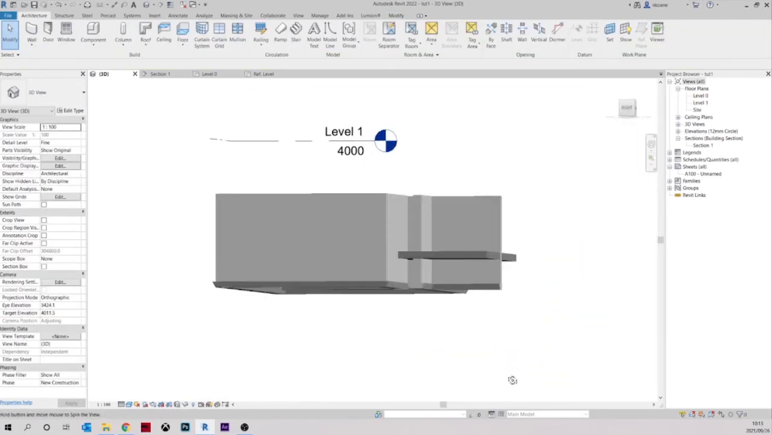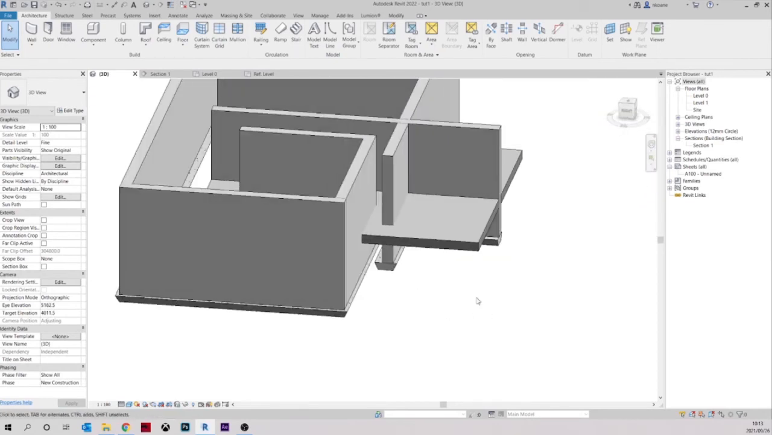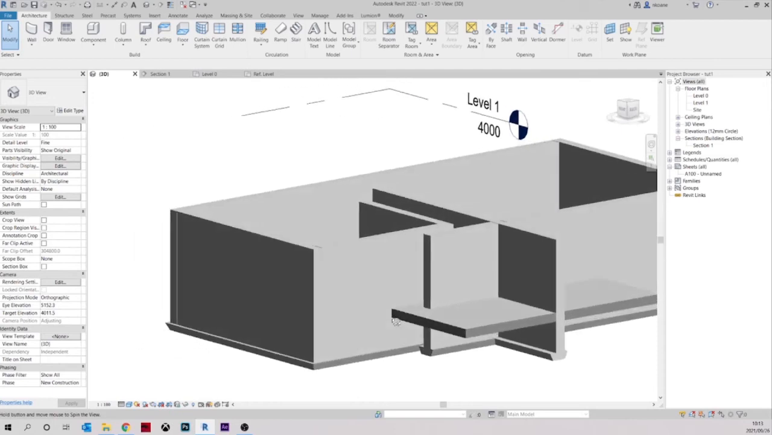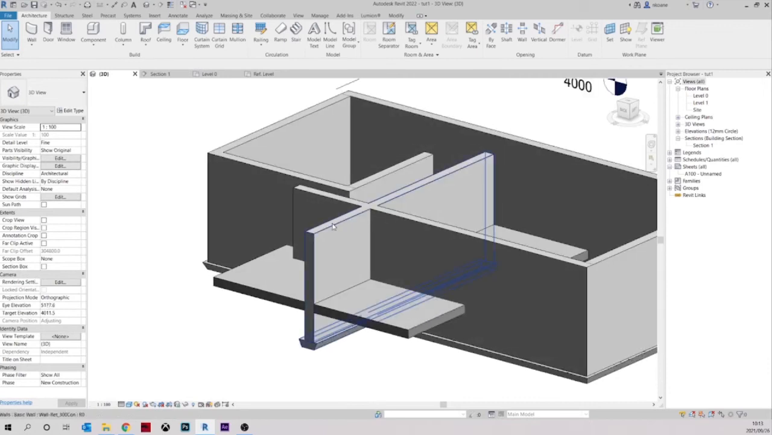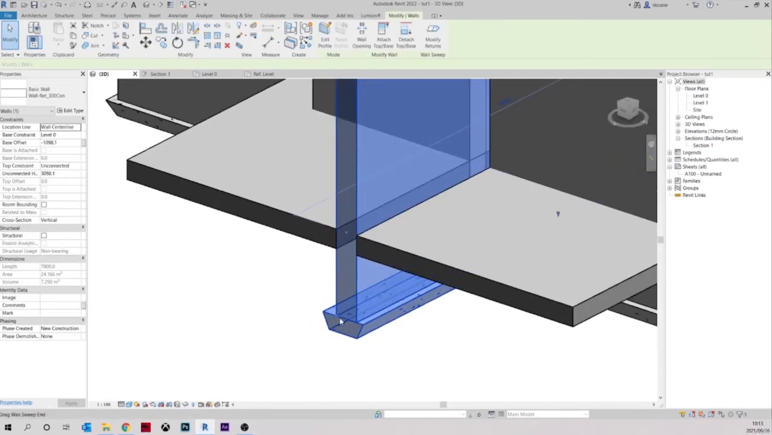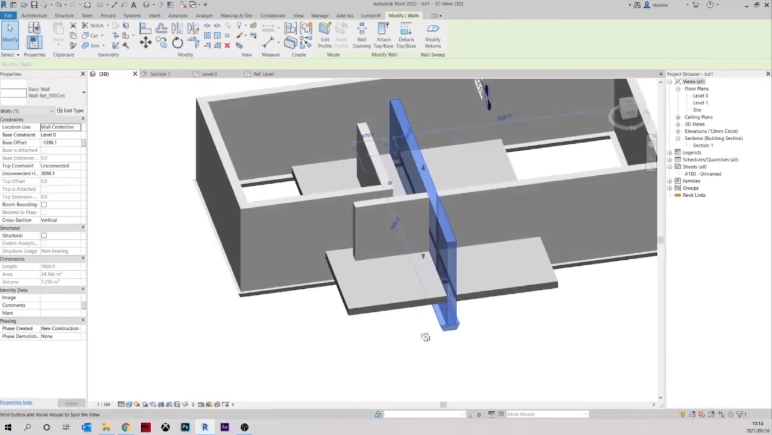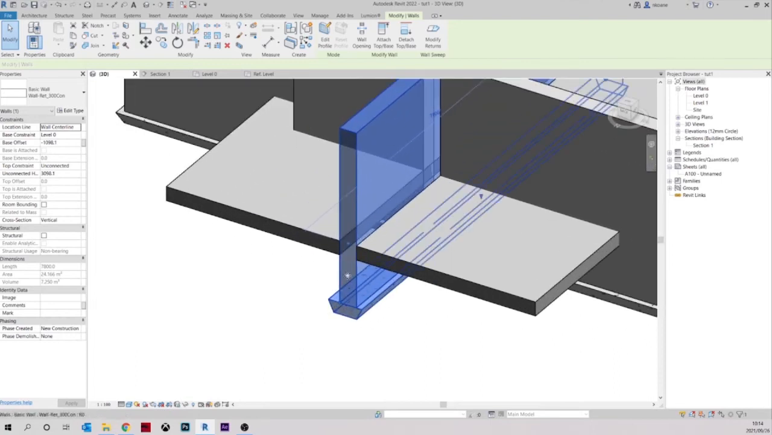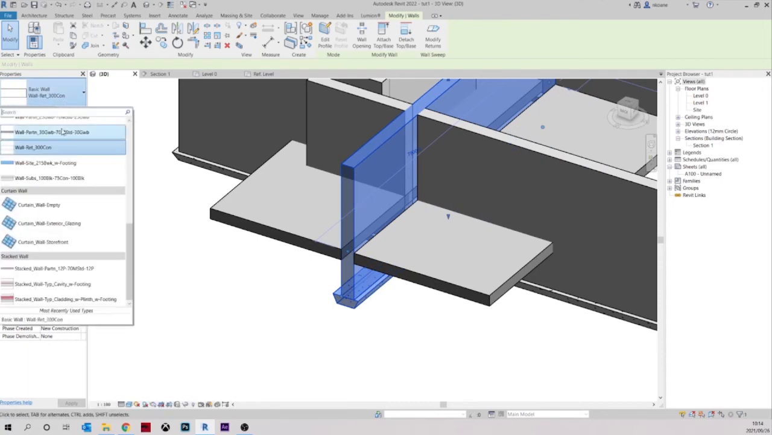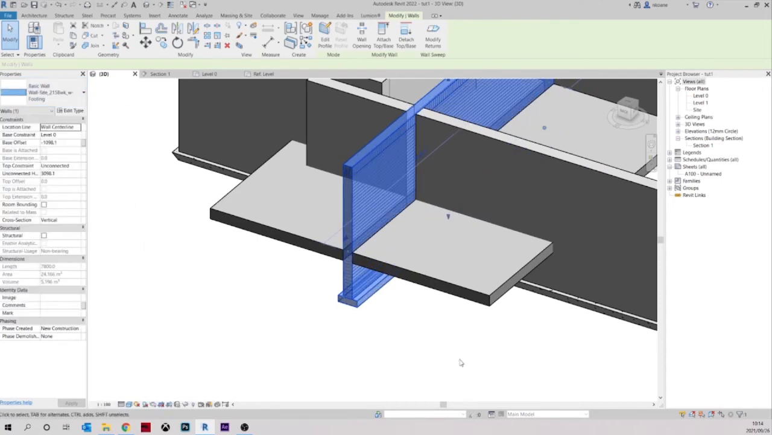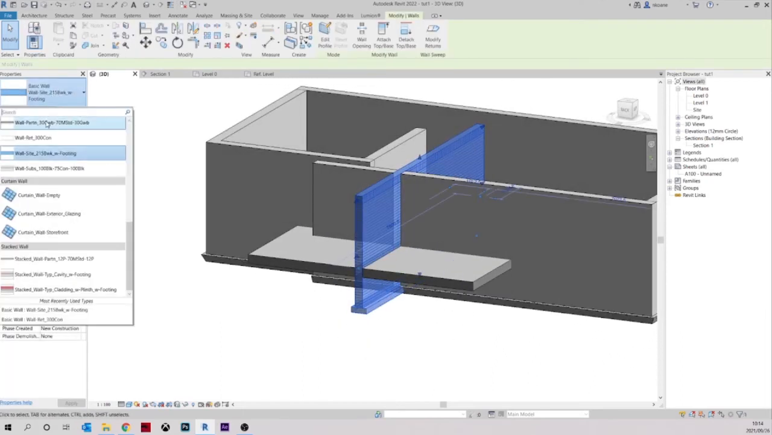So this is a much quicker way of putting foundation footings in your project. You'll notice that it has also applied the footing on this wall where we had done the sweep option of creating the foundation footing. That is because we are still using the same family of the wall. But if you change the wall and you put a different wall, for example, it will take a different shape as well.